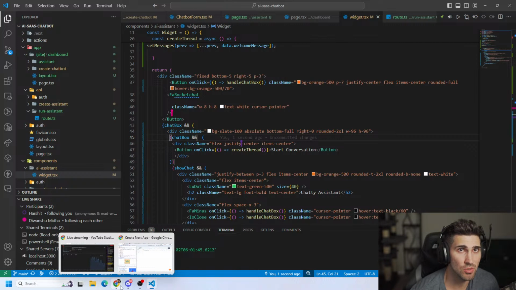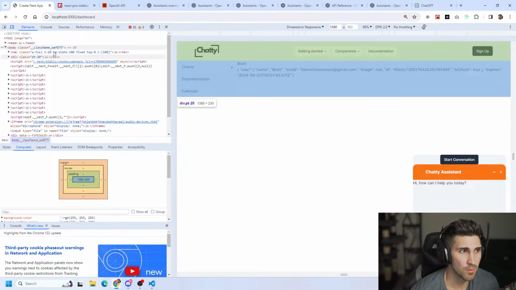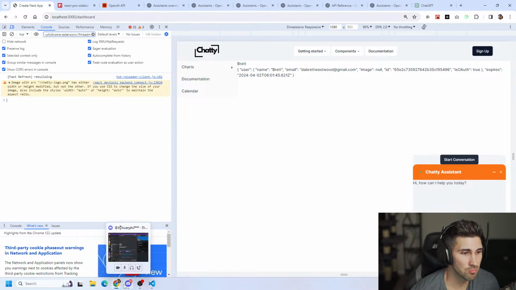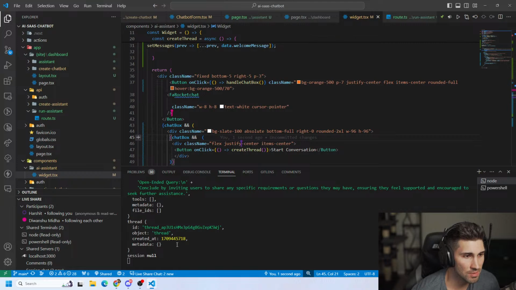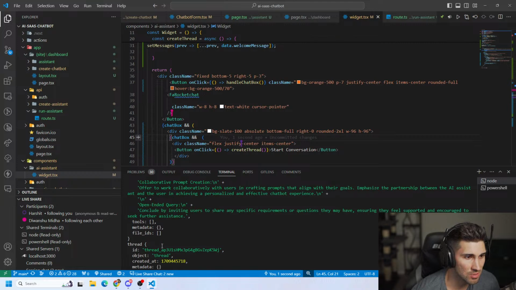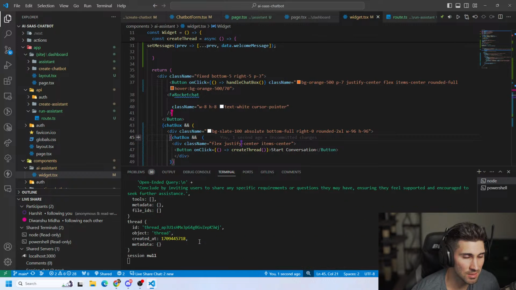Okay, so we need to, when we click this start conversation, this conversation button needs to go. I don't know if you're still looking at the live stream. And then development, like that's on the dashboard page. And what that does, the start conversation, it creates the thread. I don't know if you can see in the console. And then it also retrieves the assistant I created.